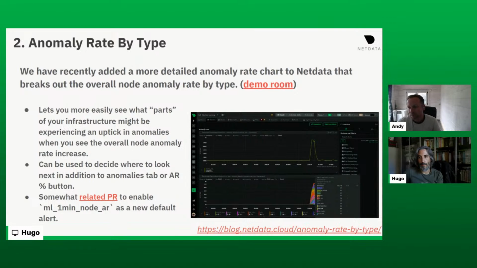Now, obviously, if you want the real answer, you can use the anomalies tab, or you can press the anomaly rate percentage button.